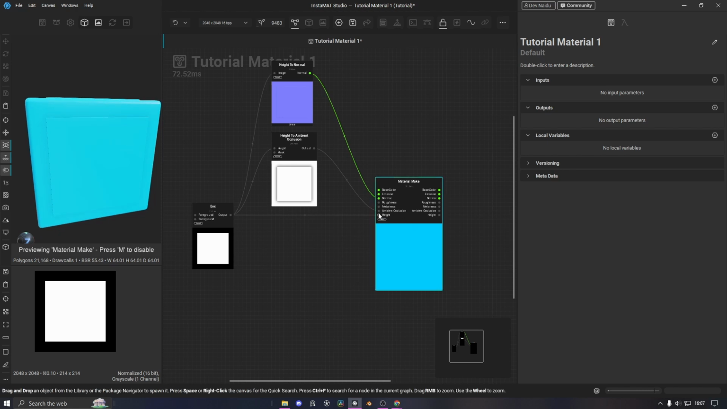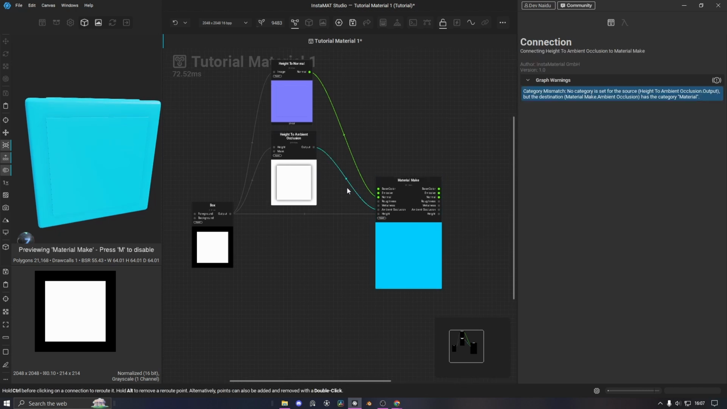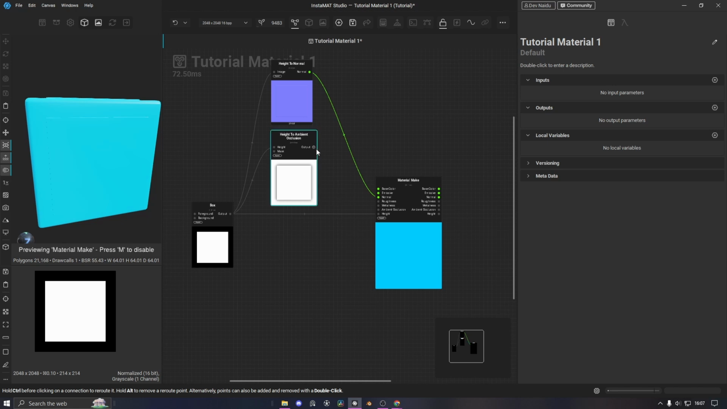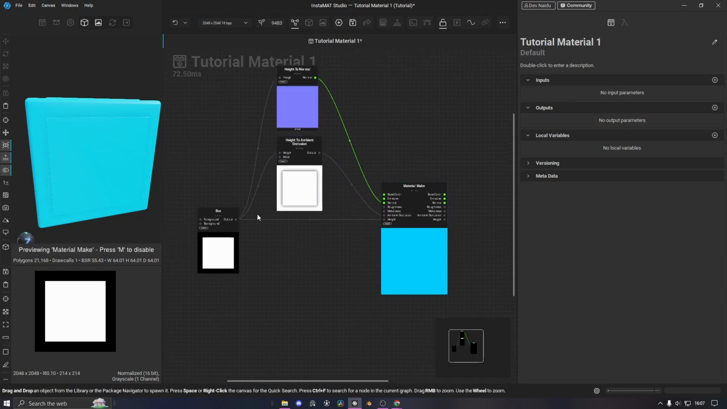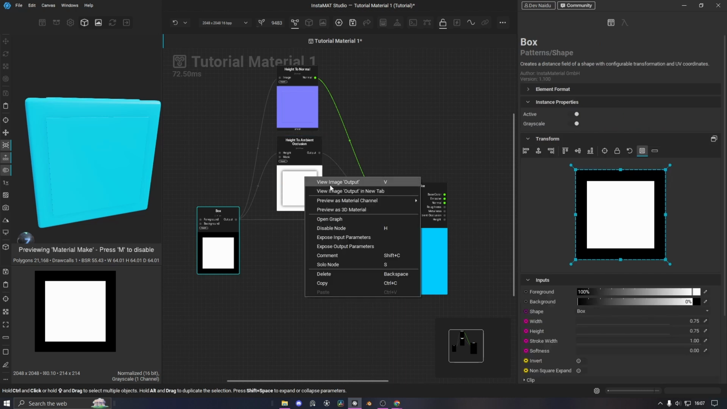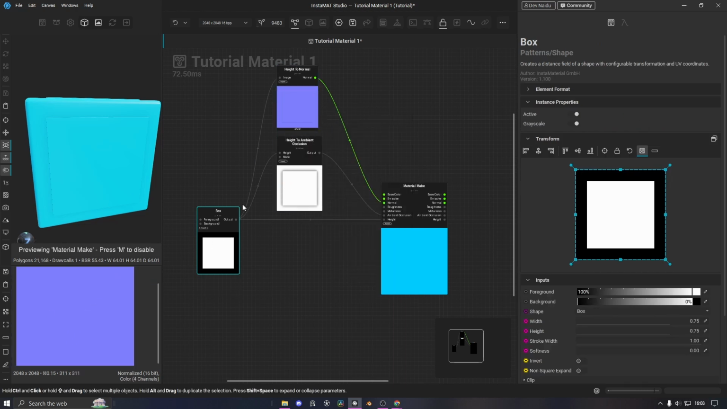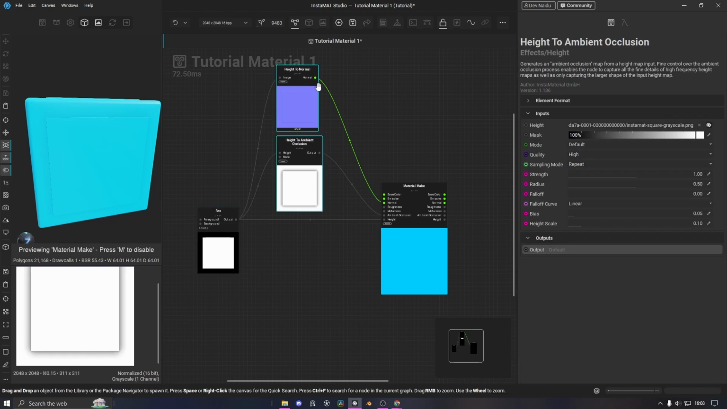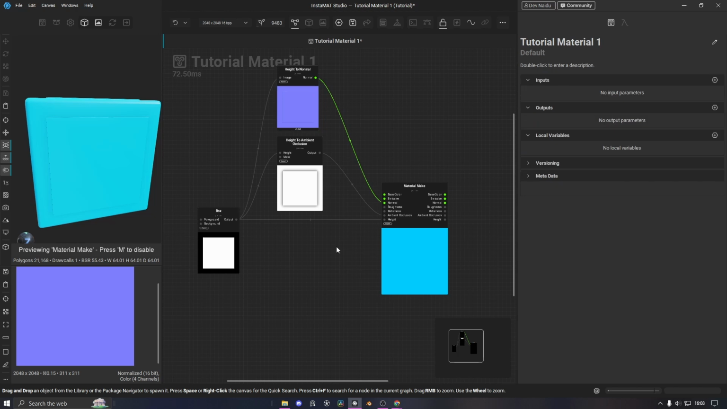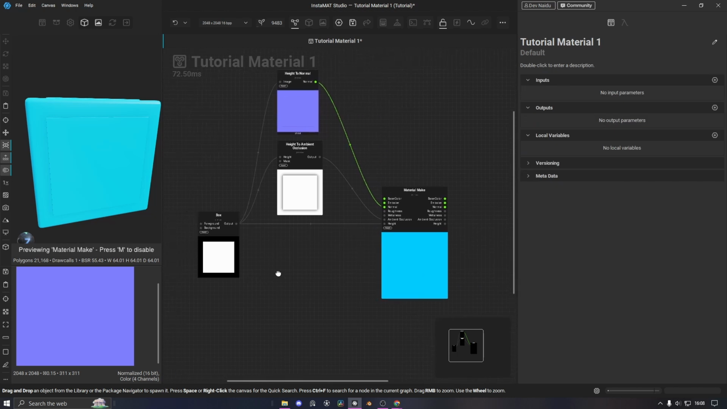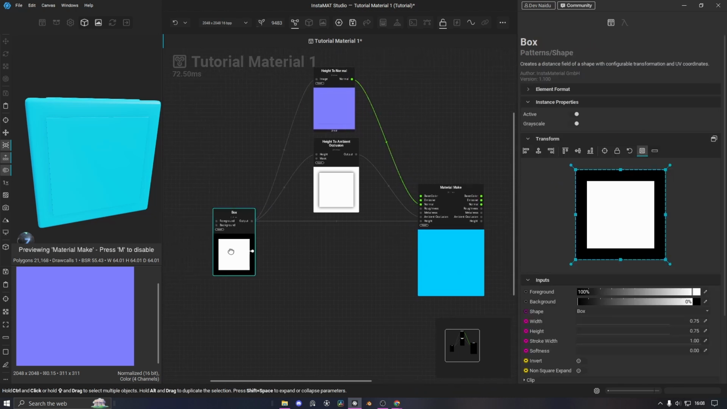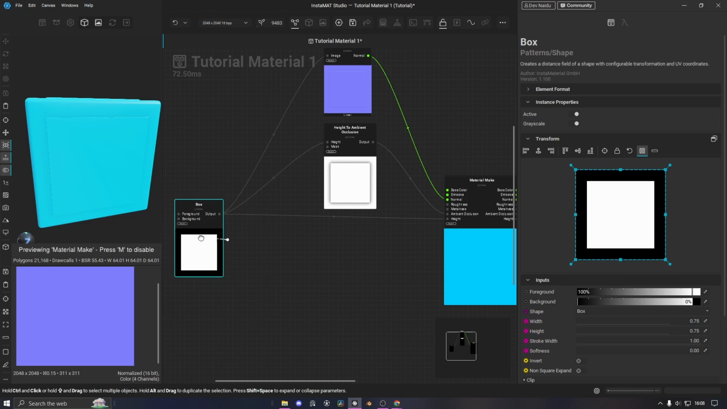In order to disconnect the node, you can just click on the connection and hit delete. Now you can view the image. You can also view the image by left clicking on the output of any node, which is much faster. So instead of the box, we will be creating height information for our tiles.